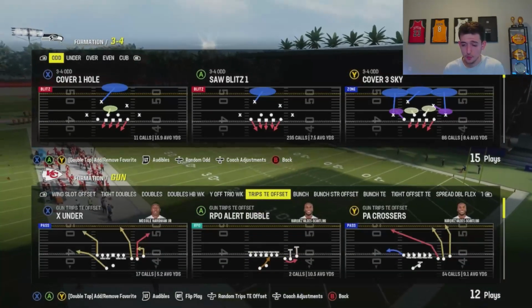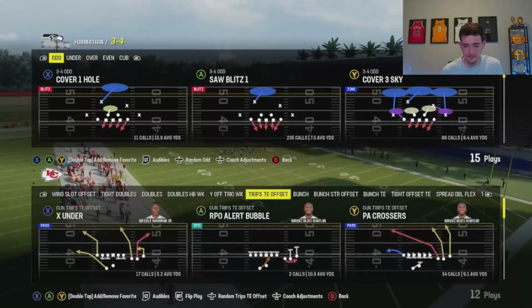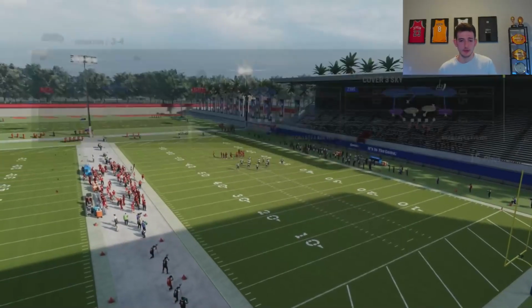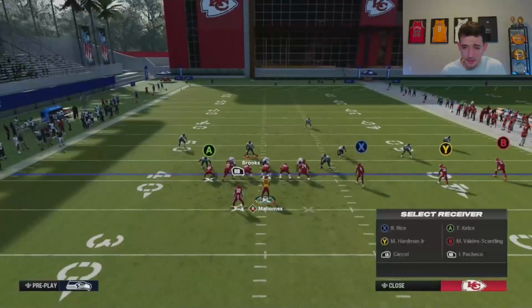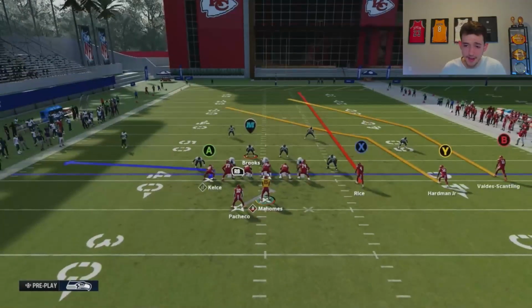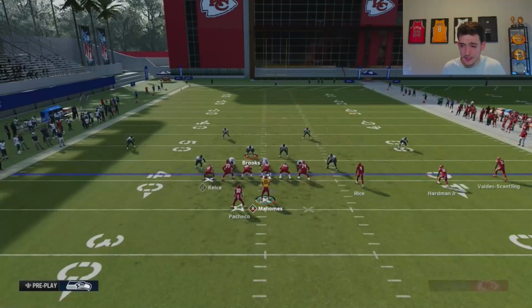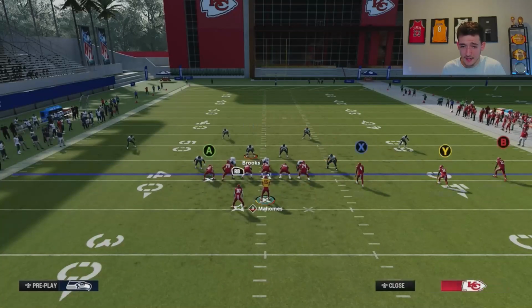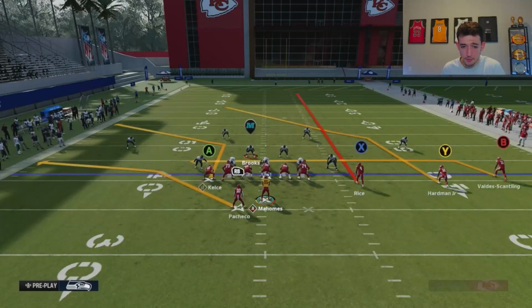So you want the trips to the wide side, and I'm going to show you guys the dot. It's a very common play that you see nowadays. It's basically a fade or a streak from X, a drag from the tight end, and then a corner out, a taper out from the running back.